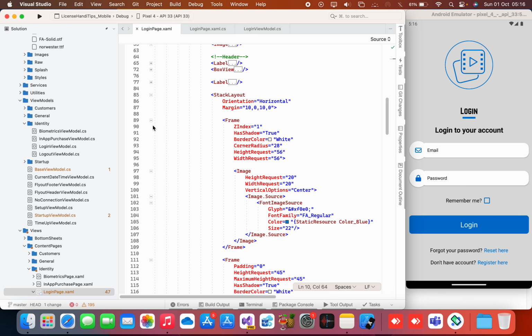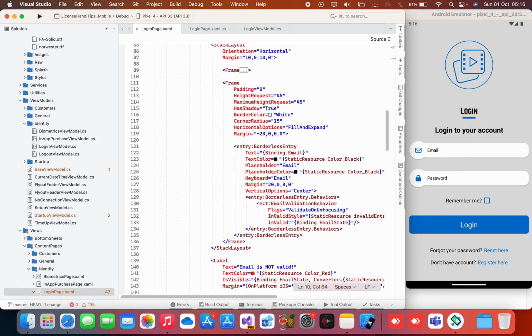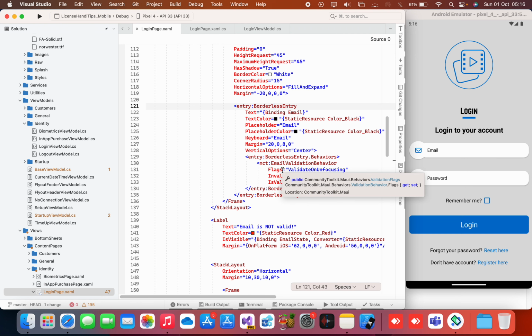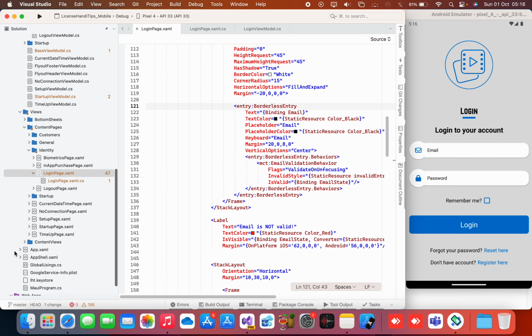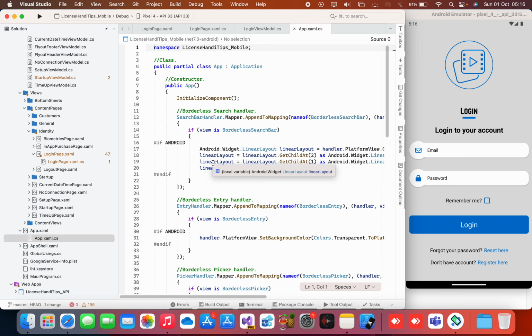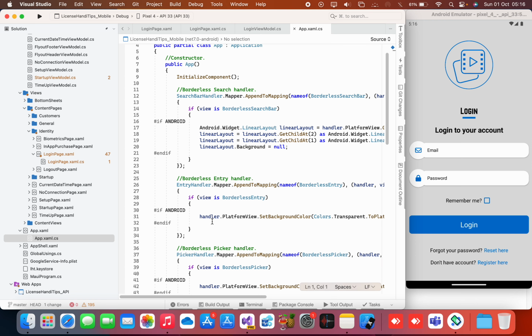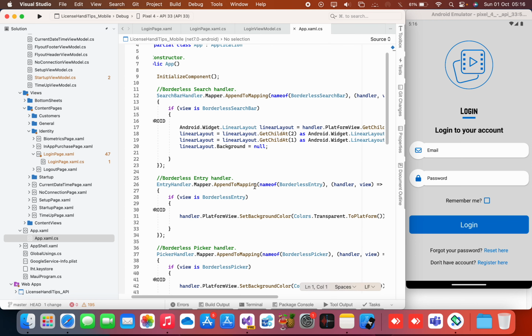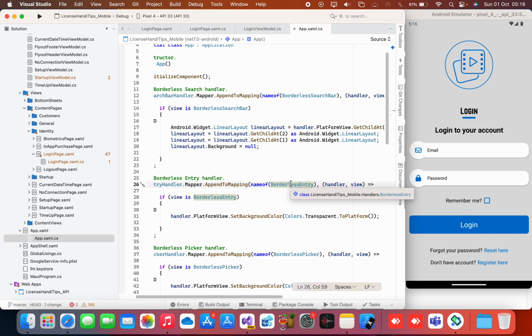let me close this part of the frame. So what I'm doing is saying entry.BorderlessEntry, and then it's normal. It's just that I have the power to do certain things. One of the things is, and before that, why it's so critical. Let's go here. This is why it's so critical. BorderlessEntry, this guy, EntryHandler.Mapper.AppendToMapping. So I'm using that BorderlessEntry class.